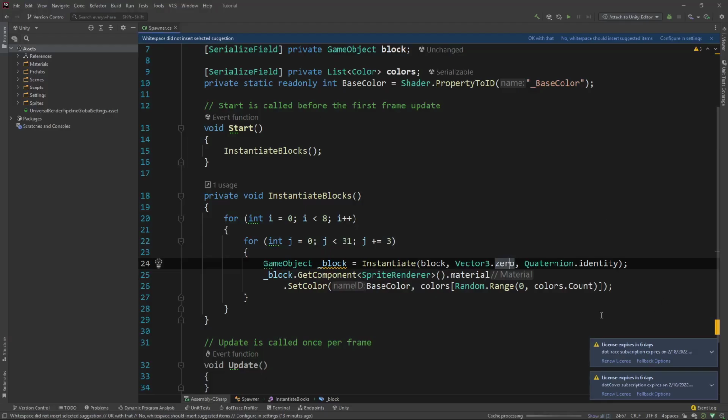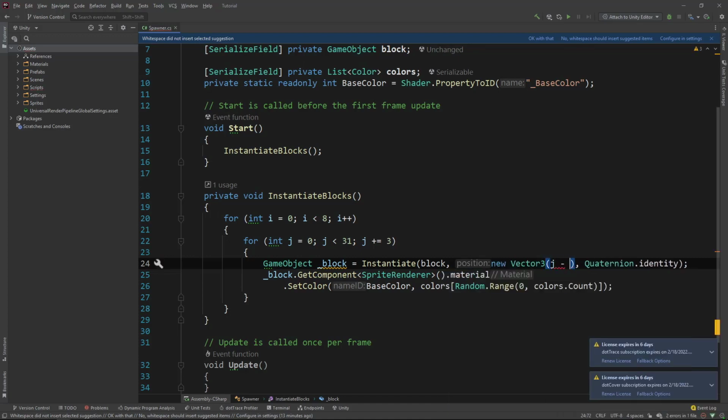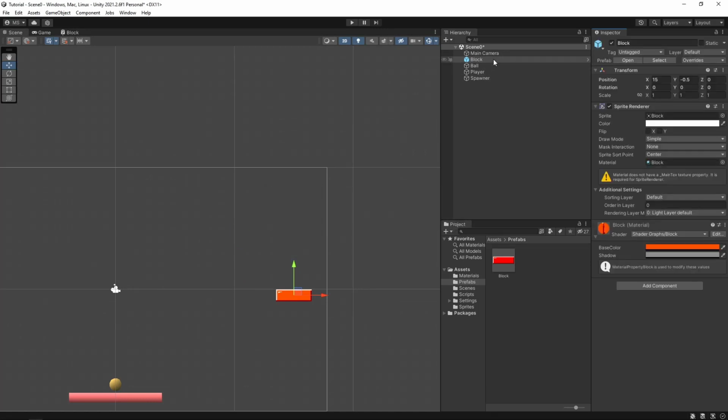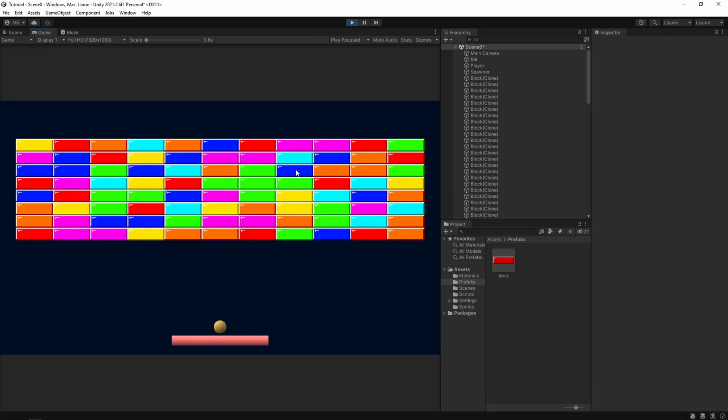So let's write this down in the code. Here will be a new Vector3, j minus 15, i minus 0.5. So the x value will be from minus 15 to 15. And the vertical y value will be from 7.5 to minus 0.5. Also, the z value will be 0. Let's go back to Unity and test this out. Before running the game, let's remove this block here and test it. Now you see that we have a nice grid of blocks here.